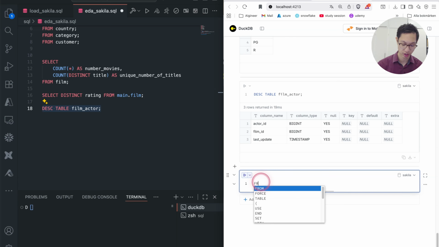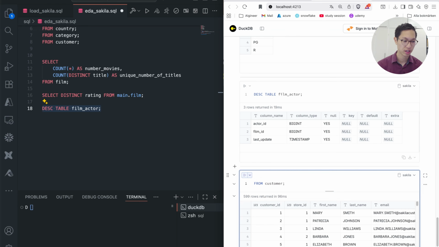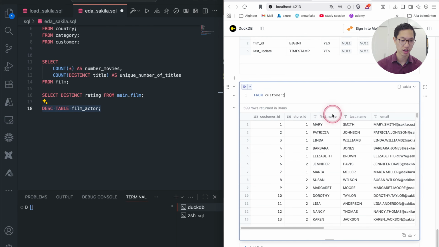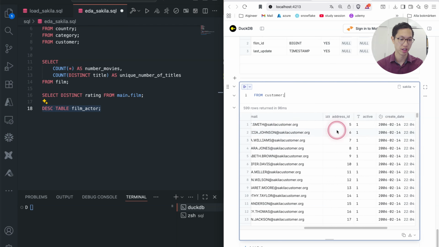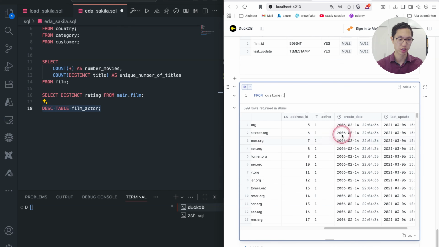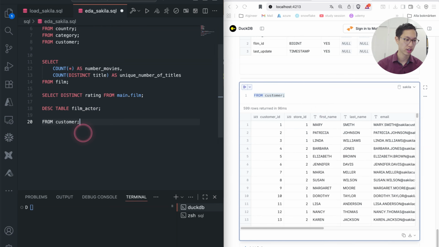Have we taken a look at customer? Maybe not. Let's do that. From customer, and you can see, there's first name, last name, email, and the store ID, customer ID, which store you have bought from and which address you have, etc. This one we have here.